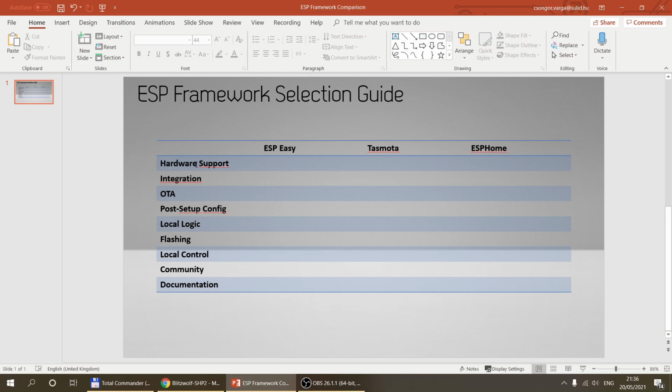By hardware support, I mean how easy it is to install or customize a particular firmware for a particular hardware. So here, if you remember from the previous one, I think probably the winner is Tasmota because it has these hardware presets.